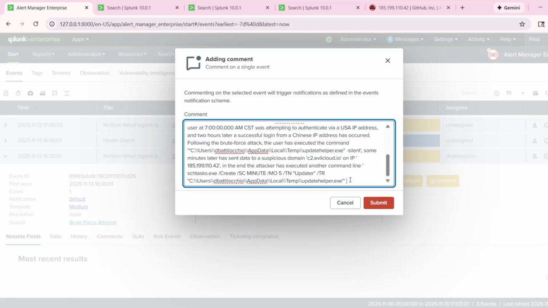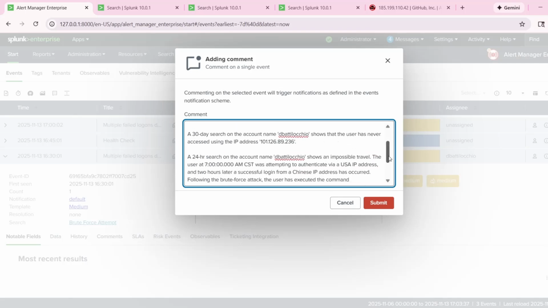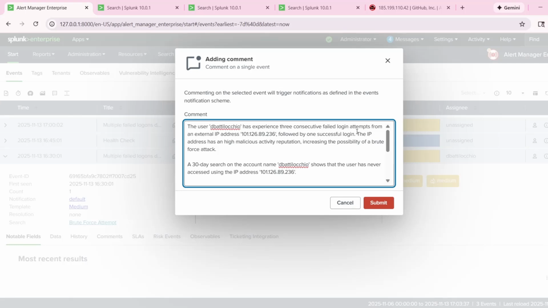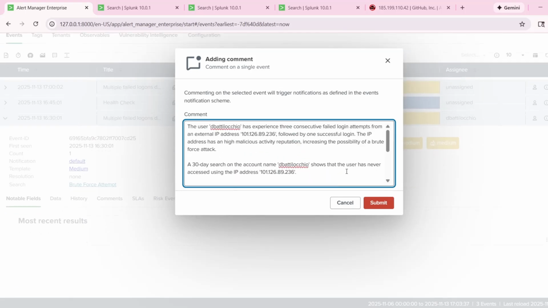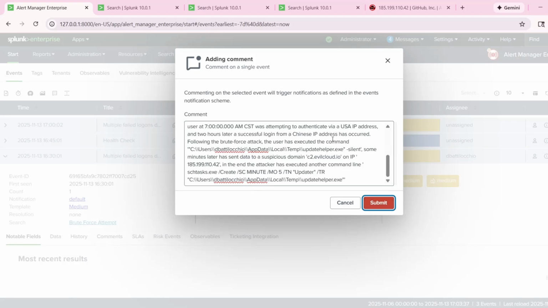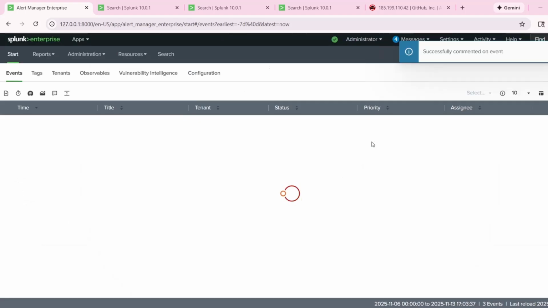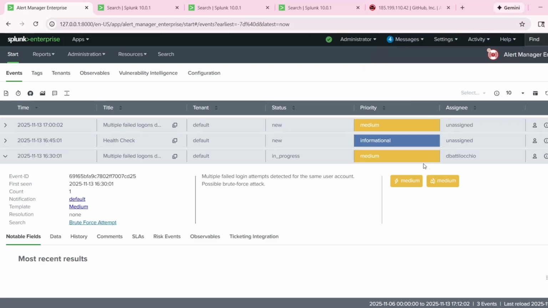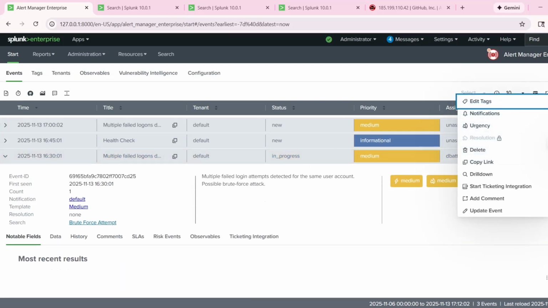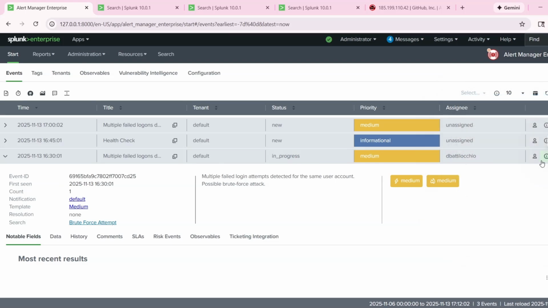So that's very important, because doing a good report is one of the most important things for a SOC analyst. After doing this, we will submit our comment, we will submit our report, and that's pretty much it. We need to escalate the alert, of course. As we can see here, we have another one. We would like to change the status.